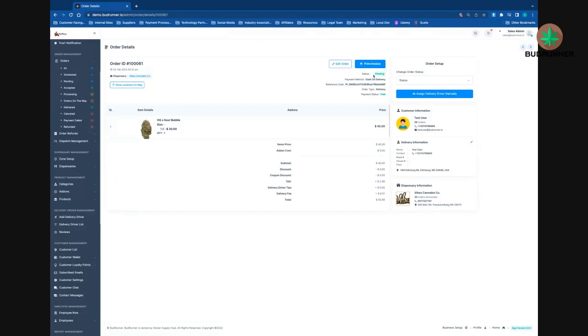So from here, the status of the order is pending. It's got the reference code. This is the transaction code from our payment processor. The order type is for delivery. Its payment status has been marked that it's already been paid. The order is for $45, delivery fee of $8.51, tax of $2.48. Customer total paid $55.99. And we're just going to say that we have this order in stock.